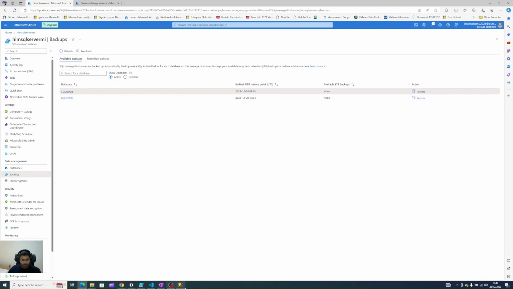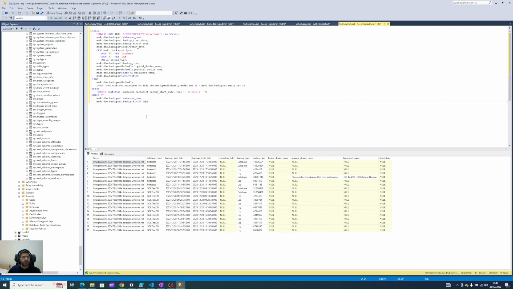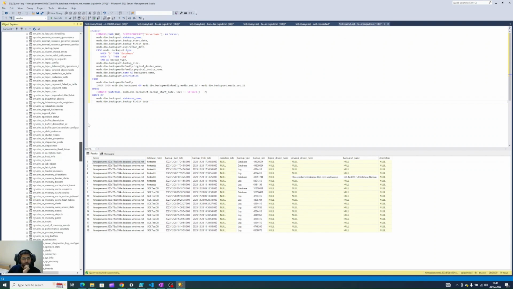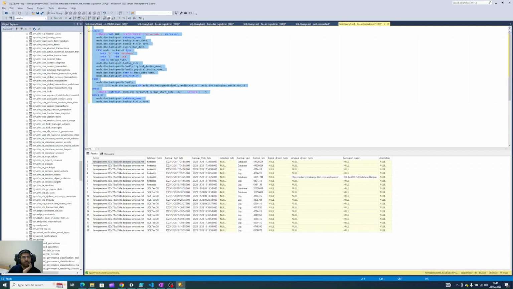So what I can do is go to SQL Server Management Studio and connect to the Azure Managed Instance. This is the backup script which I already have, and if I run it, I can see these are the number of backups we have specific to these databases. So these are the database types.